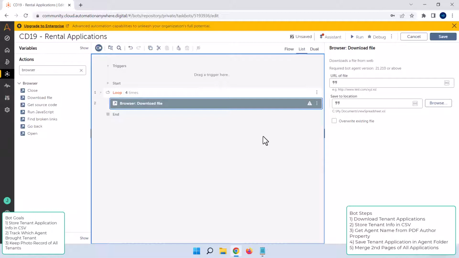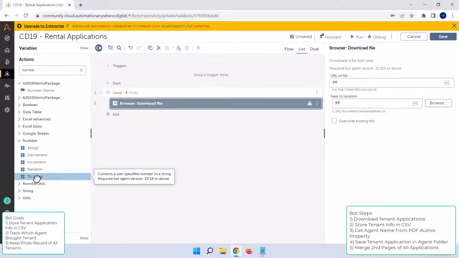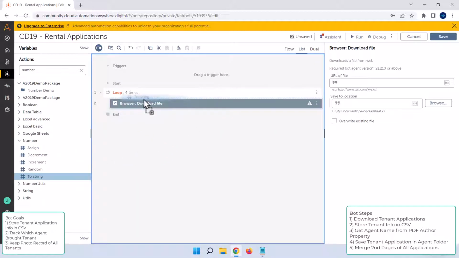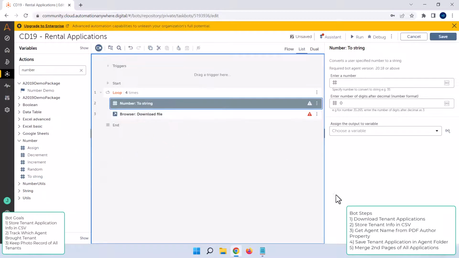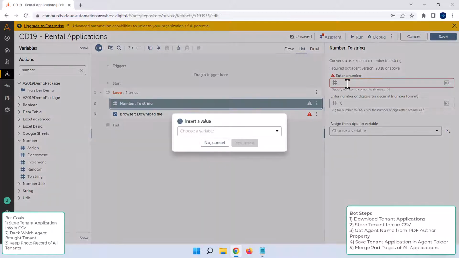Let's head back to the Actions sidebar and search for the number package. Then, grab the toString command and drag this one right above our Browser Download File command, and then the options will pop up in the right sidebar. For the Enter a Number field, let's click inside and press F2. Then, select our counter variable.